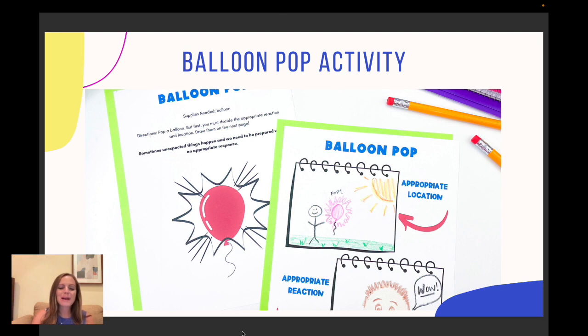Then the balloon pop activity. So you will need a balloon for this one, and you're going to pop it, which might make you cringe. But first, the kids have to decide the appropriate reaction and location. So, the appropriate location would probably be outside, so it's not noisy or startling at school. And the appropriate reaction would probably be like, wow, not hiding or freaking out.